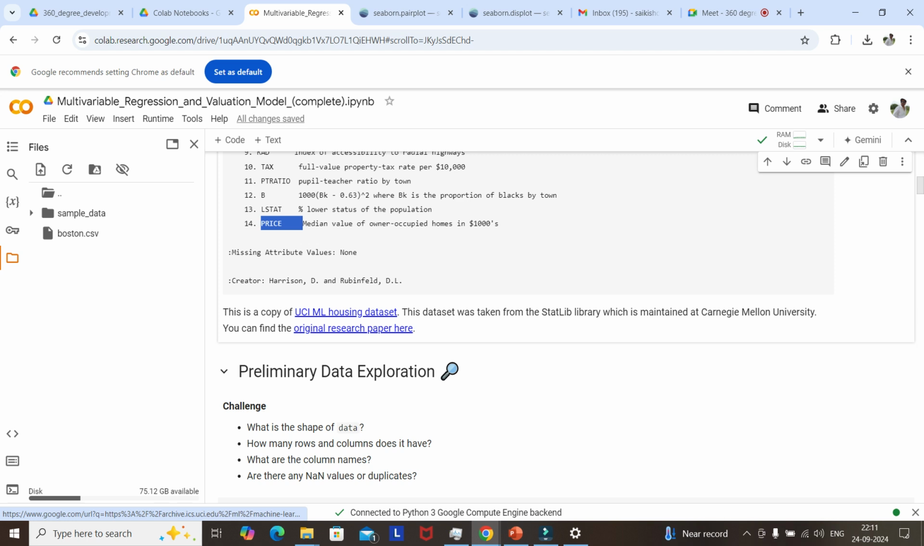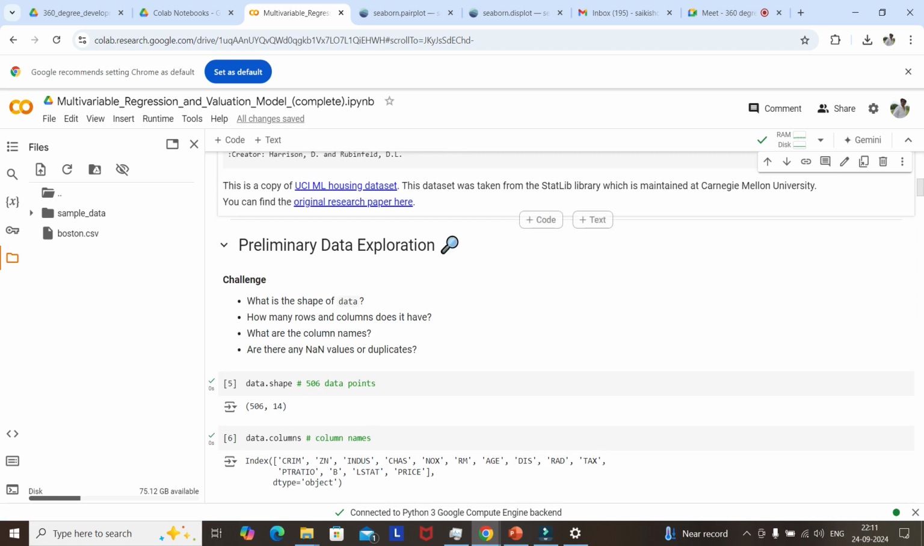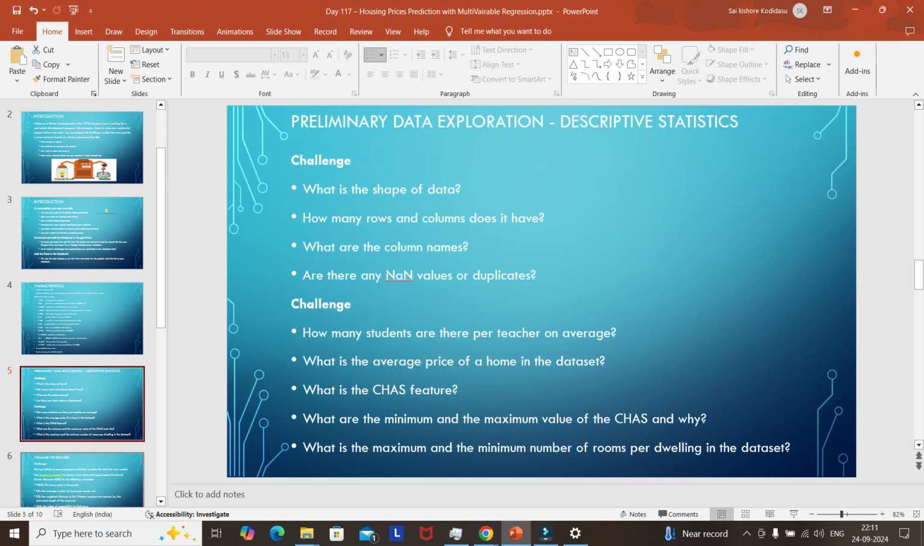This is again the data set which is already available, from this research paper, the copy of the machine learning housing data set. Now let's see the preliminary data exploration, the same thing we have mentioned here also. Shape of the data, what the challenges are; we'll be seeing one by one the preliminary data exploration and descriptive statistics.